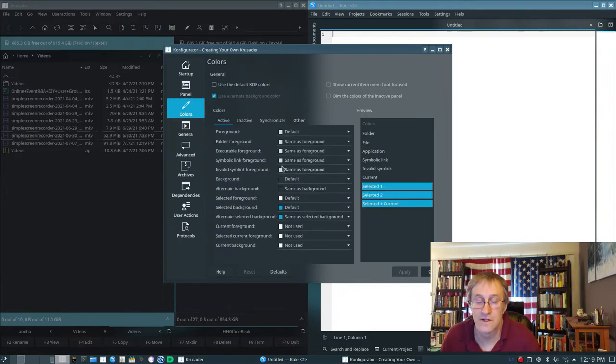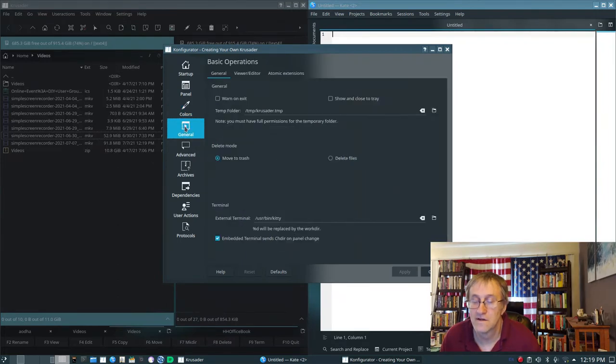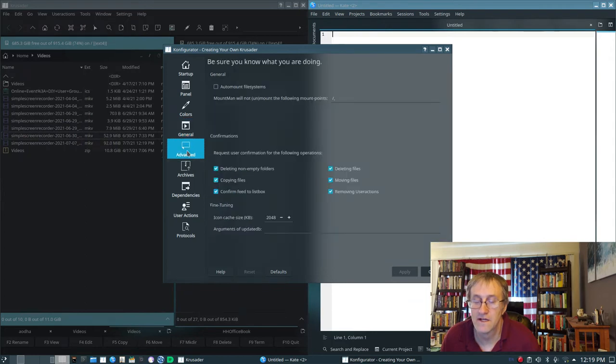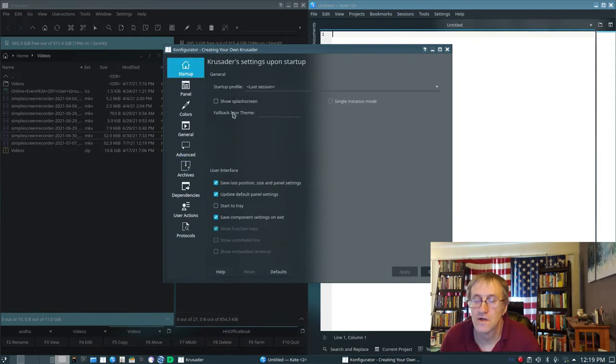You can set your colors in here, but I don't really set colors in here. What do I do? Advanced. There's one in here that sets your startup. Show split, save last, update default, save components. It sets it with this split screen automatically. There's a way to do that in here.